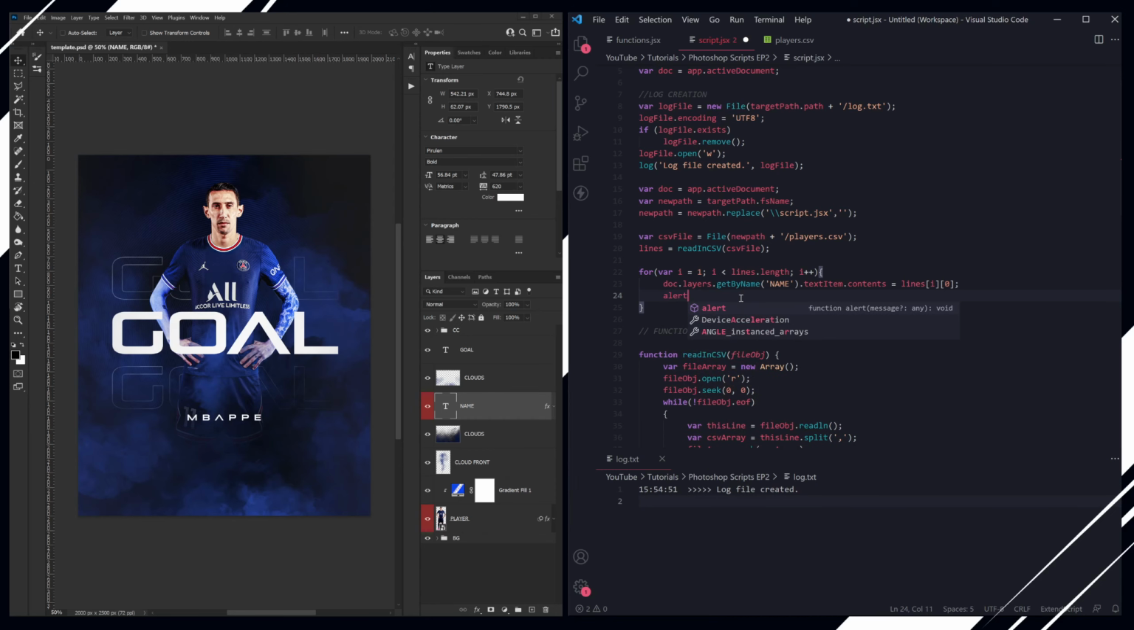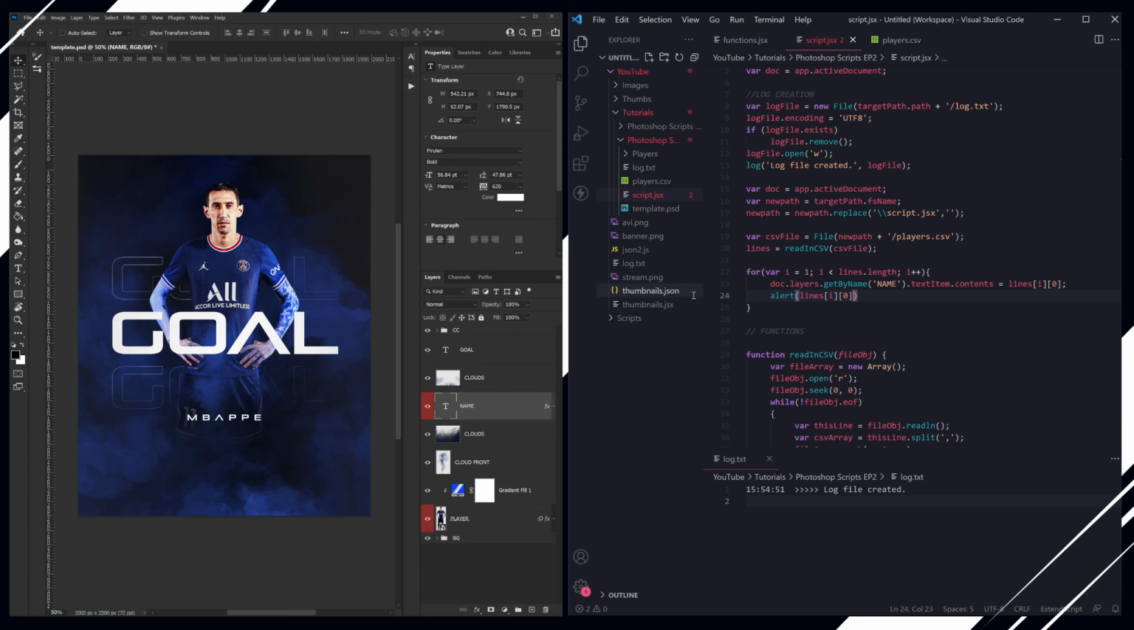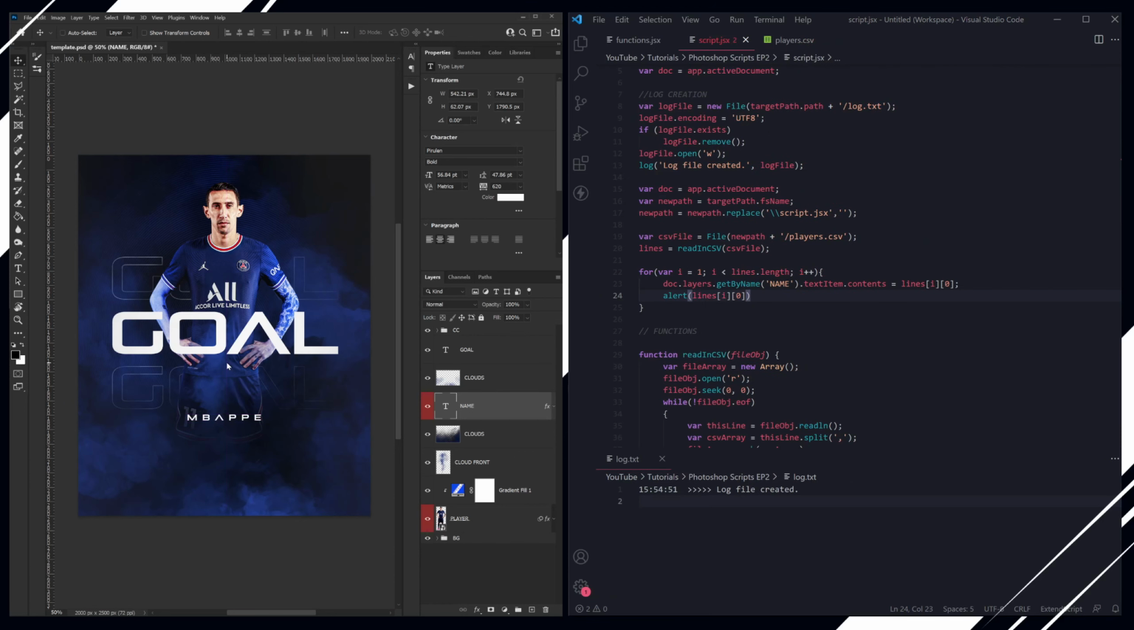So we're going to alert the name, so you can see it's being passed into Photoshop. So first we had Di Maria, then Neymar, then Messi, Icardi, and last Mbappe. And as you can see, it's now been changed to Mbappe. So that's how we change the name.